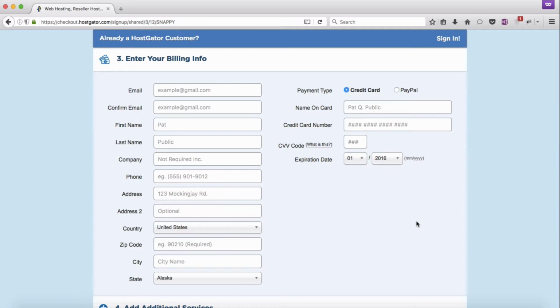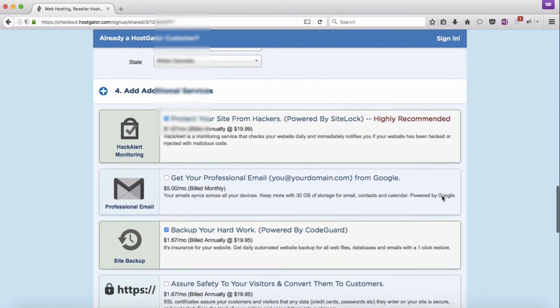You can pay by credit card or PayPal. I'm just going to enter my personal information off screen and blur it, and ditto with my credit card info. There it is. Okay, now scroll down to the Add Additional Services area.